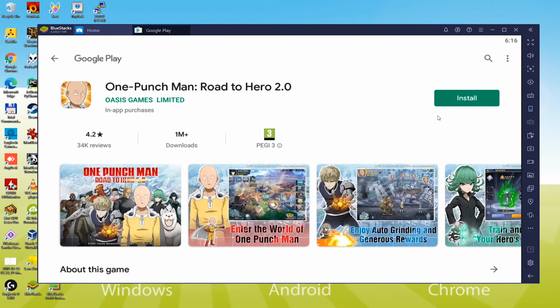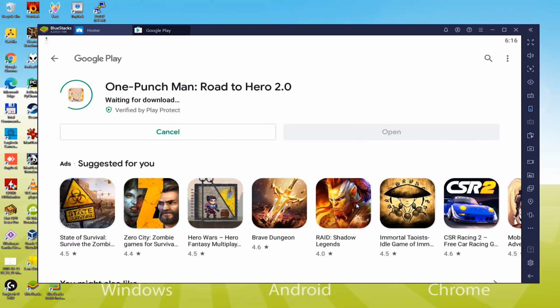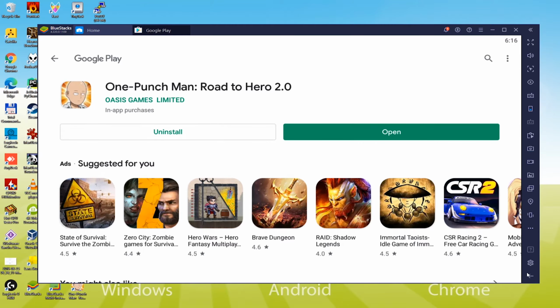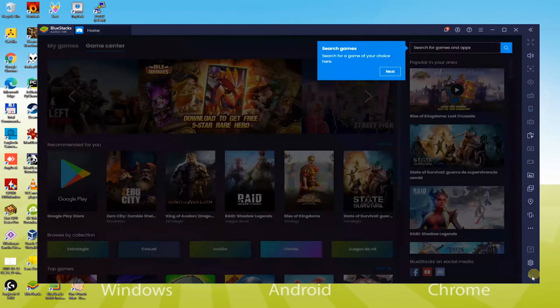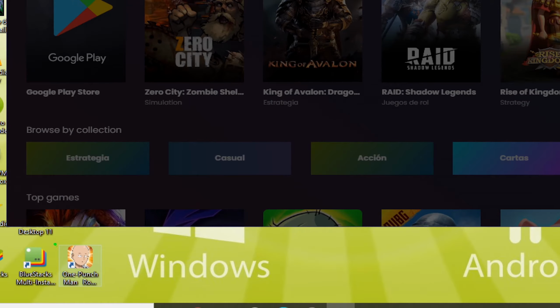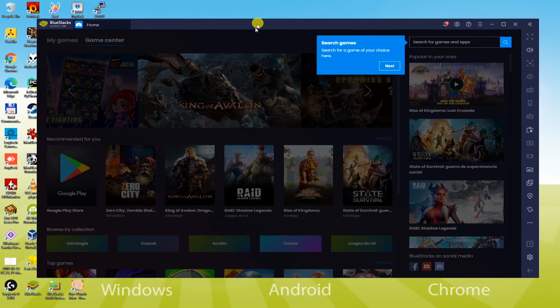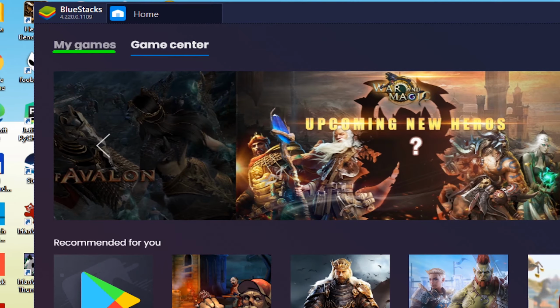Installing the One Punch Man Road to Hero 2.0 starts, it downloads the game. A speedier internet connection is recommended to complete downloading quickly. I will be back after this process to save time. After installing the game, the icon of One Punch Man Road to Hero 2.0 has been created on the computer's desktop so we can directly begin the game. Every time you would like to play the game, double-click the One Punch Man Road to Hero 2.0 icon on your computer's desktop. I will explain another way to begin the game via BlueStacks.